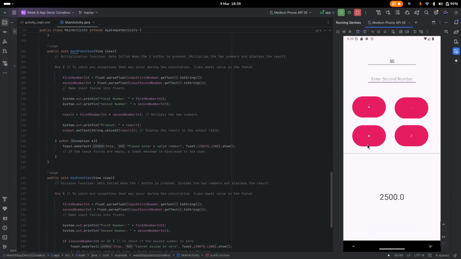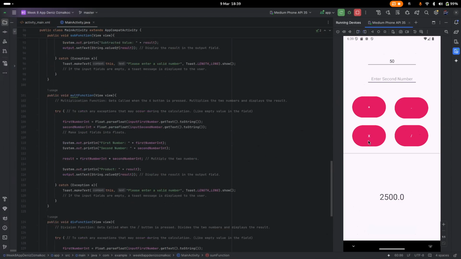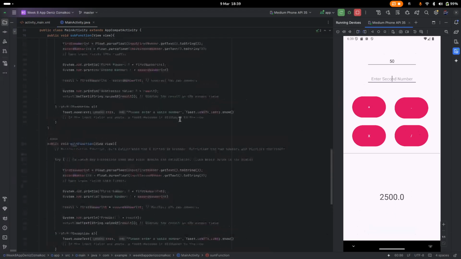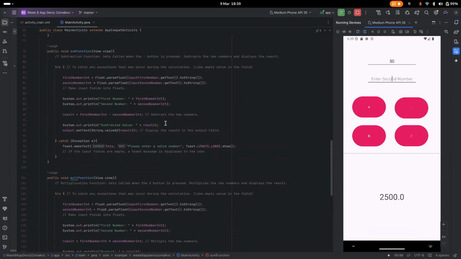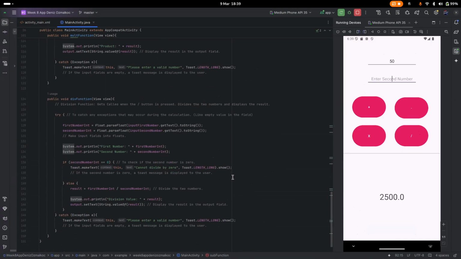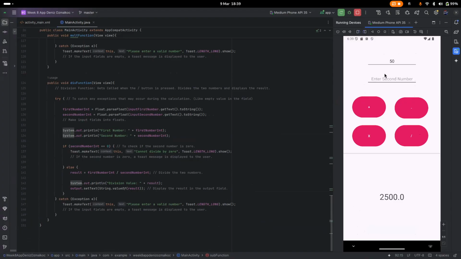So this is all the same for multiplication, subtraction, and addition. Just different signs, different operators here. For division, I've also added a check for divide by 0. So if I try to divide by 0, it will give me a cannot divide by 0 error and not try to do the calculation.